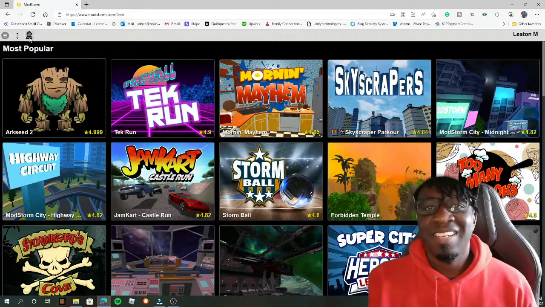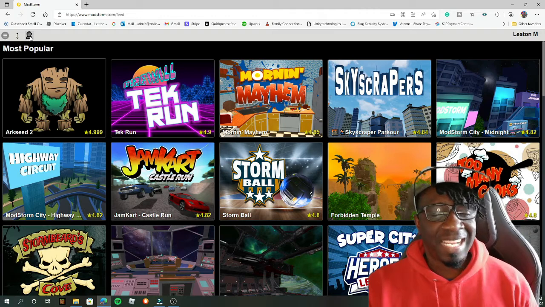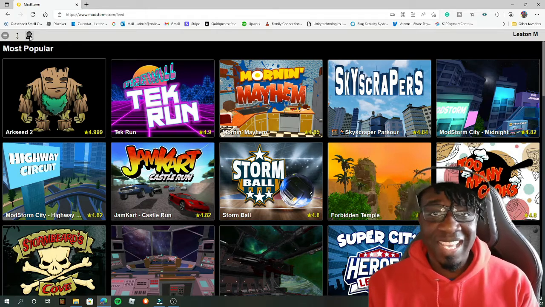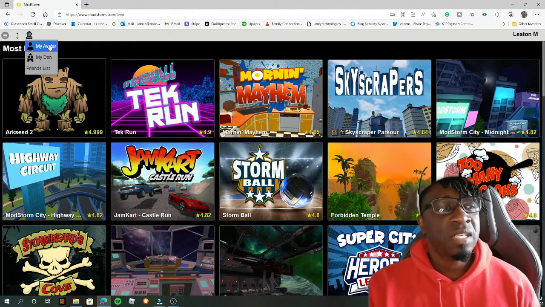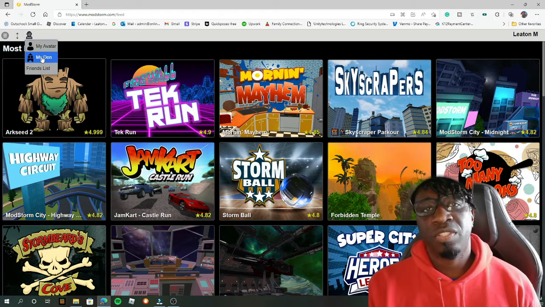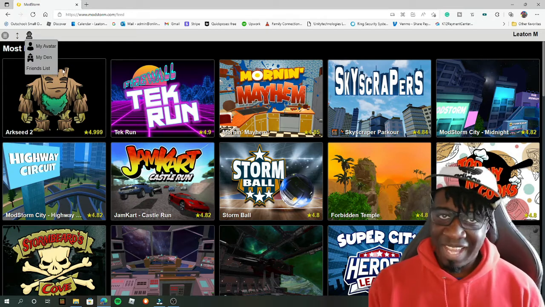Modstorm. Next, in the top left corner here, we have a little face, little guy, little avatar, and that's exactly what it is. You click on it and you see that this is your avatar button. You can go to my avatar and then you can go to your den. Of course, friend list.